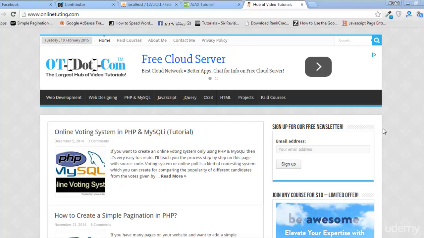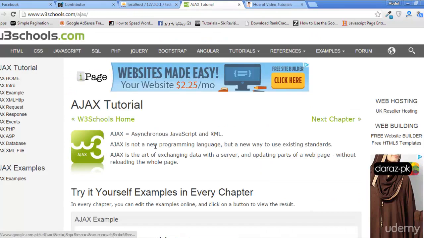From this lecture we will start learning AJAX, how we can use AJAX in web development and the simplest method of AJAX. So first of all, we should know what is AJAX. If you visit w3schools.com, which is a very big platform for learning web development, and you click AJAX, or just write w3schools.com/AJAX, you will see this simple introduction about AJAX.